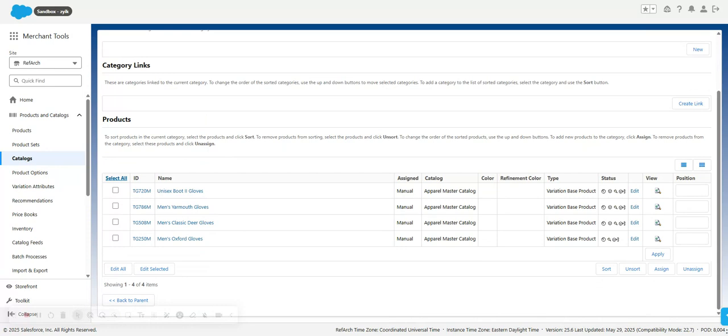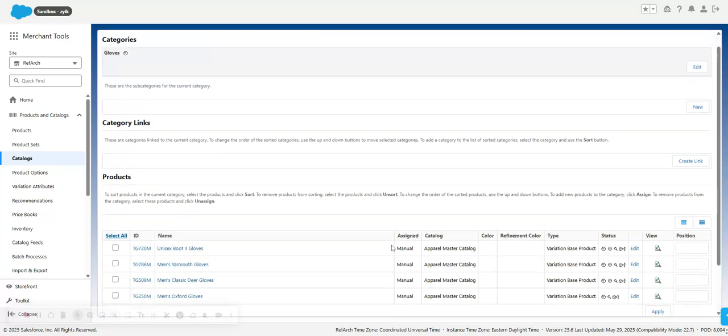Before we get into that though, I want to show you what products are already inside of this category. Currently we have 4, and I also want to draw your attention to this assigned column right here. Inside this assigned column, you can see that the assignment type is manual for these products. That will come in later on after we do our dynamic assignment for products to this category.